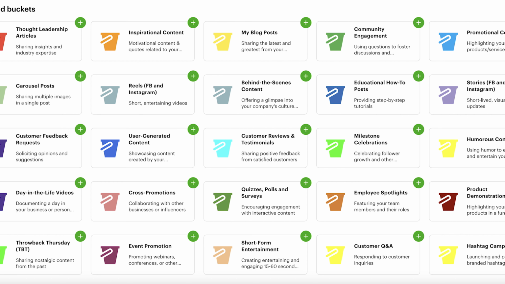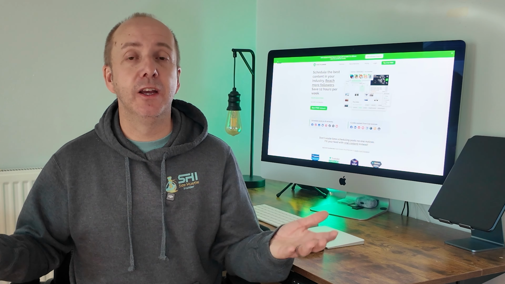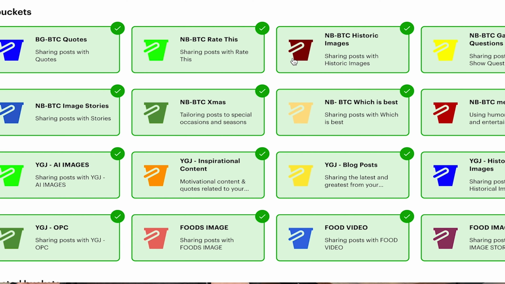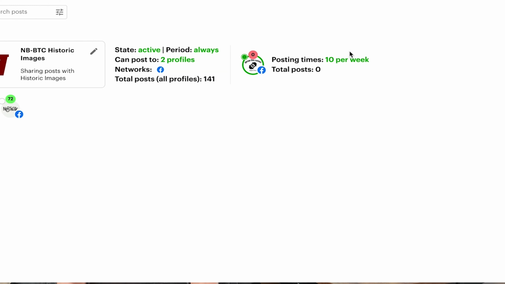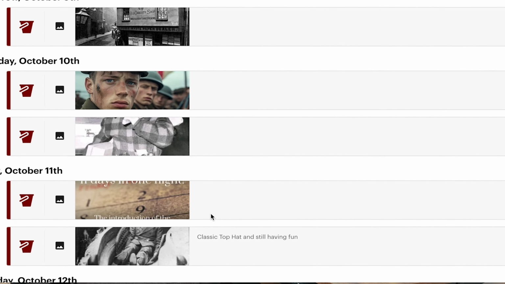But you can see all the different buckets on my schedule here are all planned at certain times of day. They're all planned to go to certain social media platforms, and they're also planned to go out repeatedly whenever I want. So weekly, monthly, yearly, whatever I want to do. And you can also see here from the buckets. So don't get confused with buckets. Buckets are just files of content.